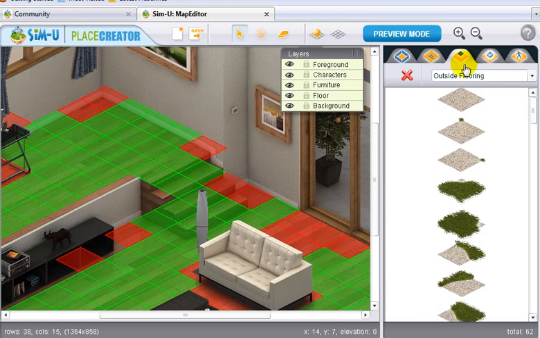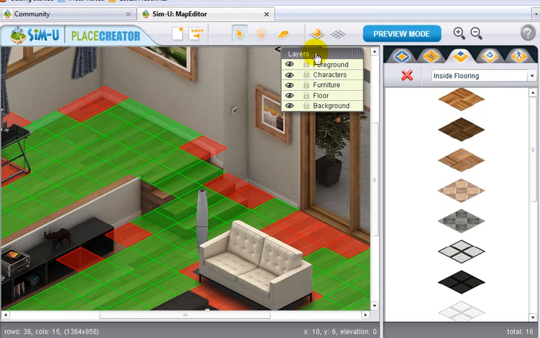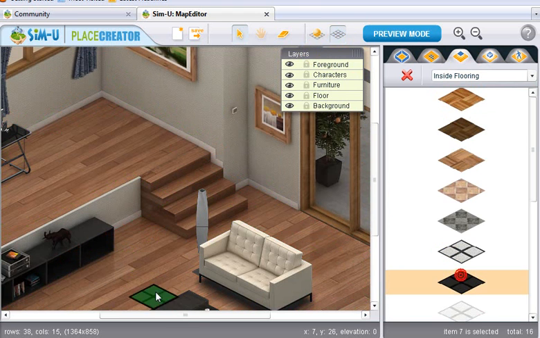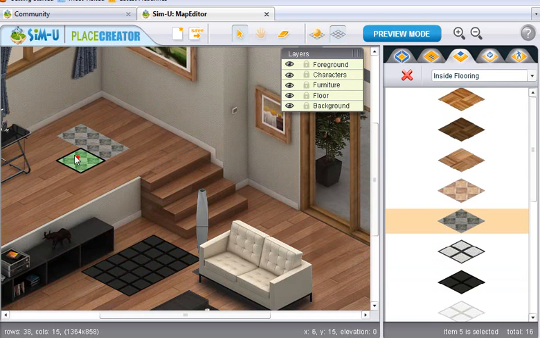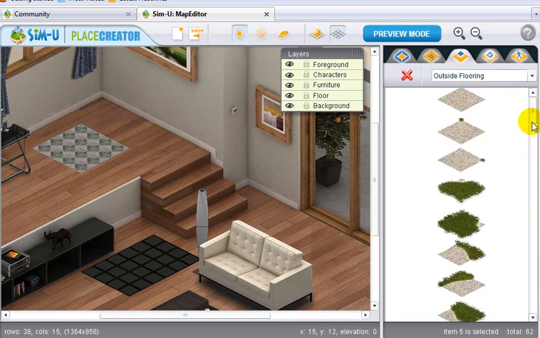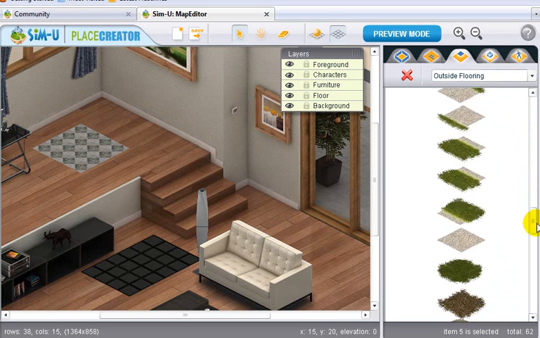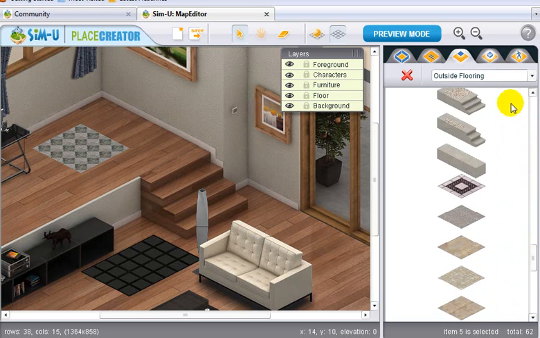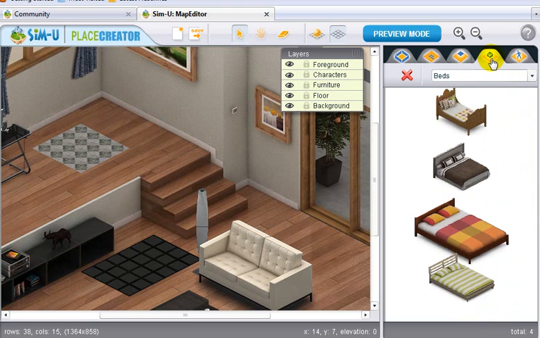Going to the next tab here, we can look at outside flooring or inside flooring. So you can actually change what your flooring looks like, and add in new tiles. Or you can add in another type of block. As I said, you can make an outdoor scene and create some cool tiles there for grass, for stone, for rock. There's even snow. You can go to this tab, which is the object tab.